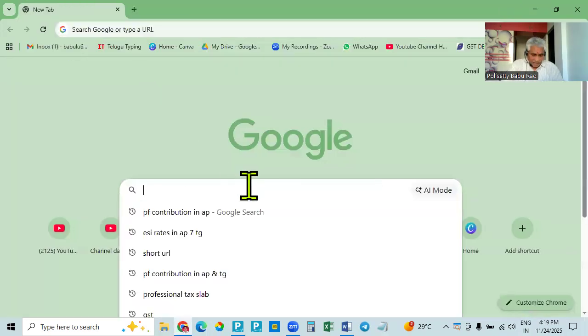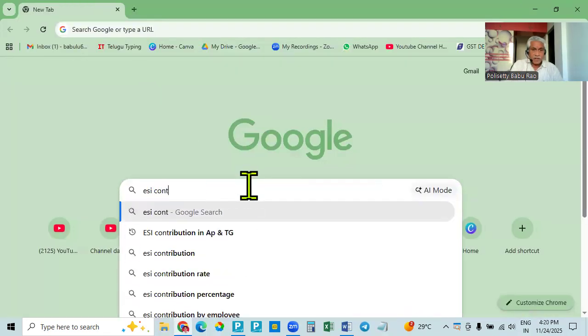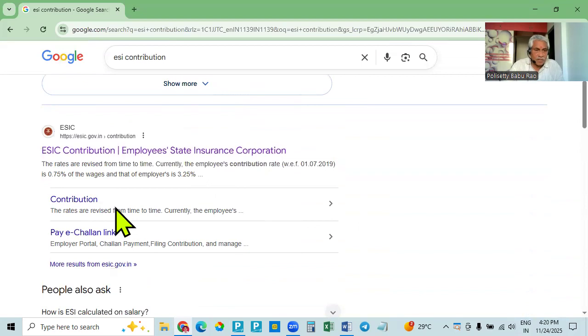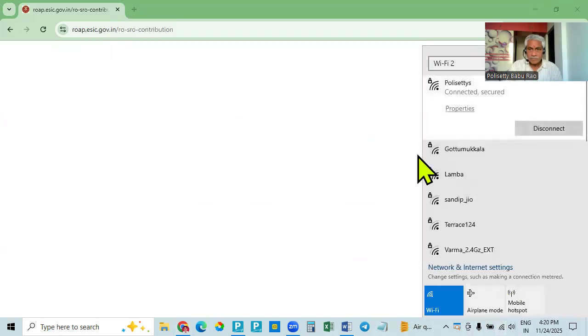Then we will take up ESI contribution. ESI contribution is given here. Whatever you type there, they'll show. If you click ESI contribution, so previously, okay, ESI contribution.